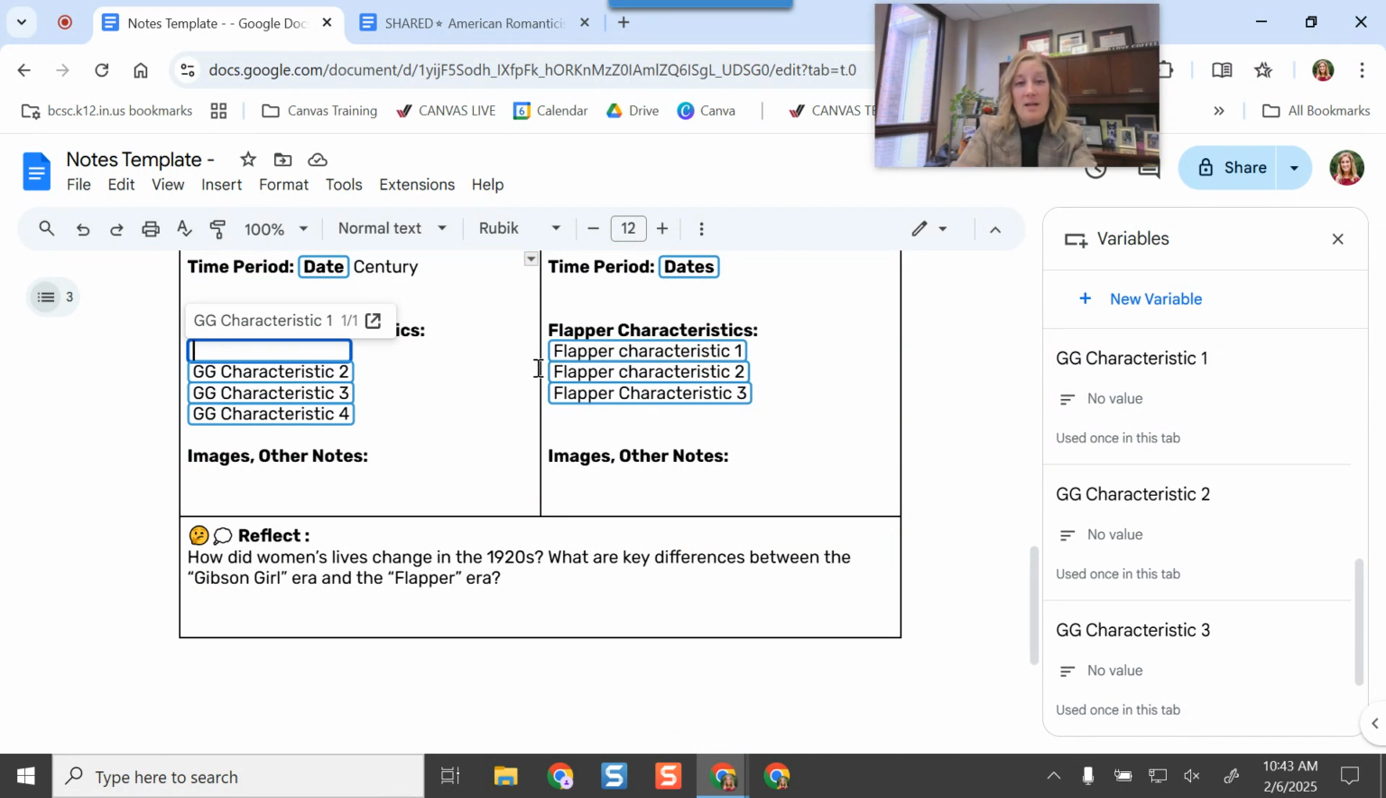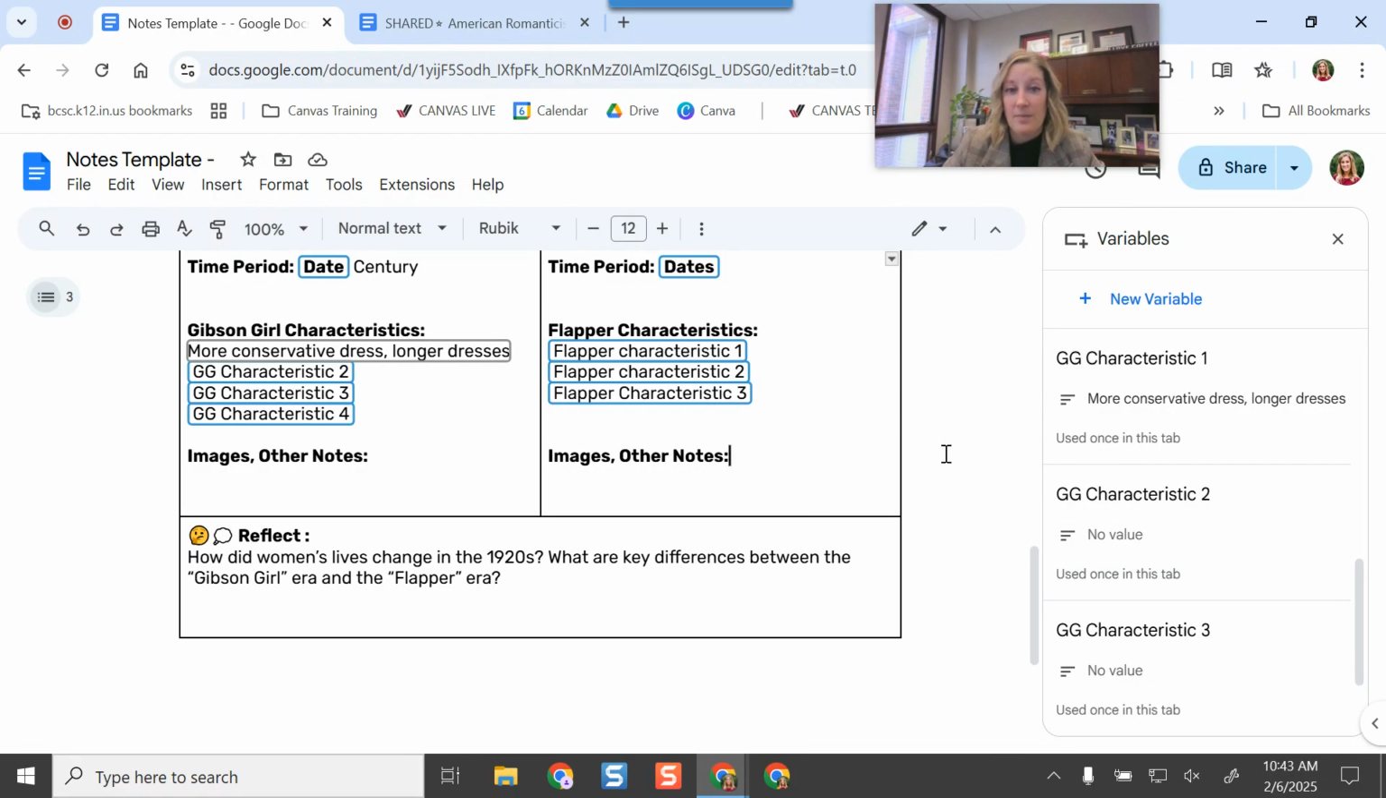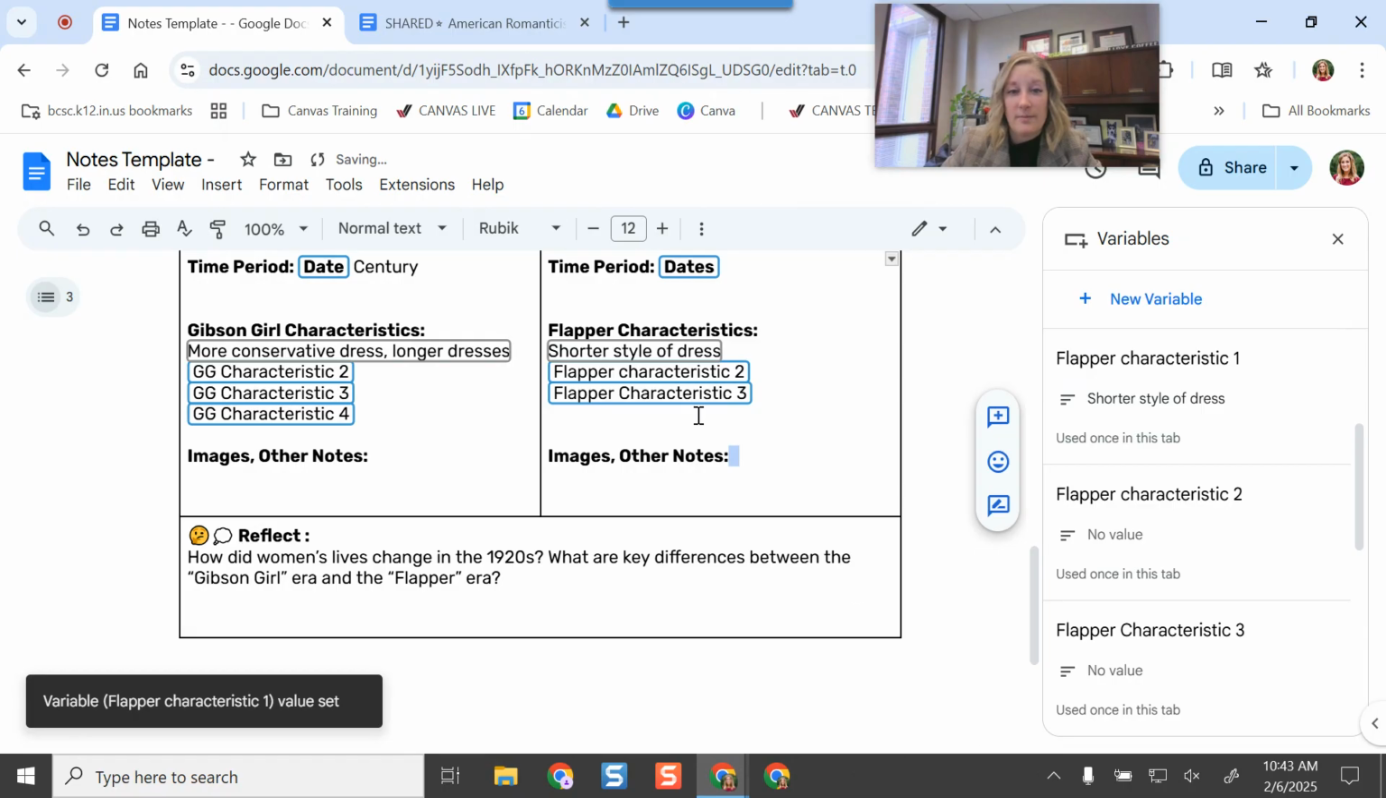So maybe on this, I say more conservative dress, longer dresses as that first characteristic. All right. And when I filled that out, it's no longer blue. The blue kind of means that there still needs to be some context added there. All right. And maybe over here, I put something else. I can just keep going and going and going. So that's how you add to the space here.